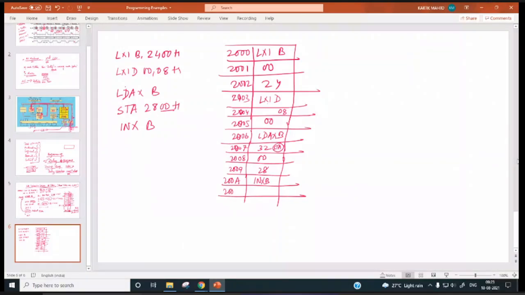Then 200B. DCR E instruction has to be over here. And the next instruction is JNZ loop or repeat. So here you will have the opcode of JNZ at 200C, this location. In the next location you will have the loop address. So low order has to be over here.